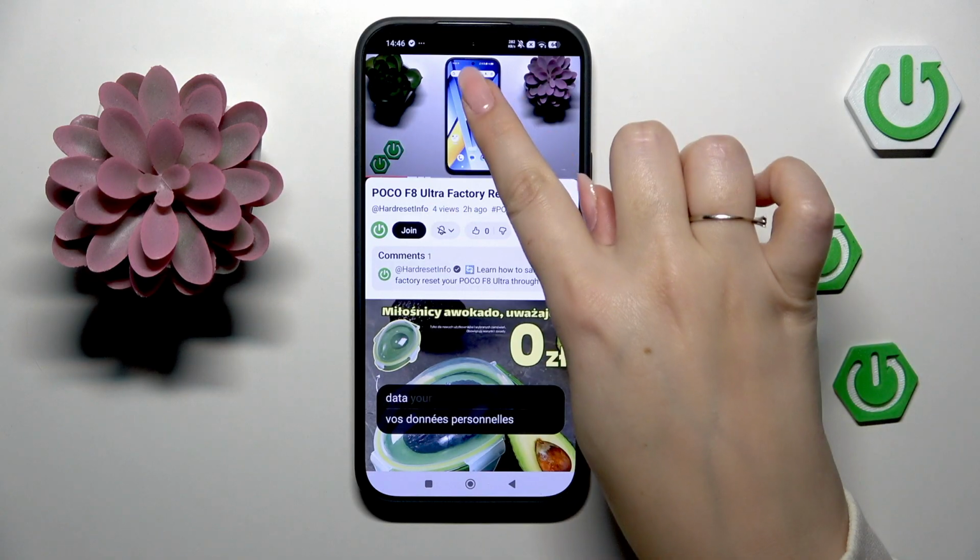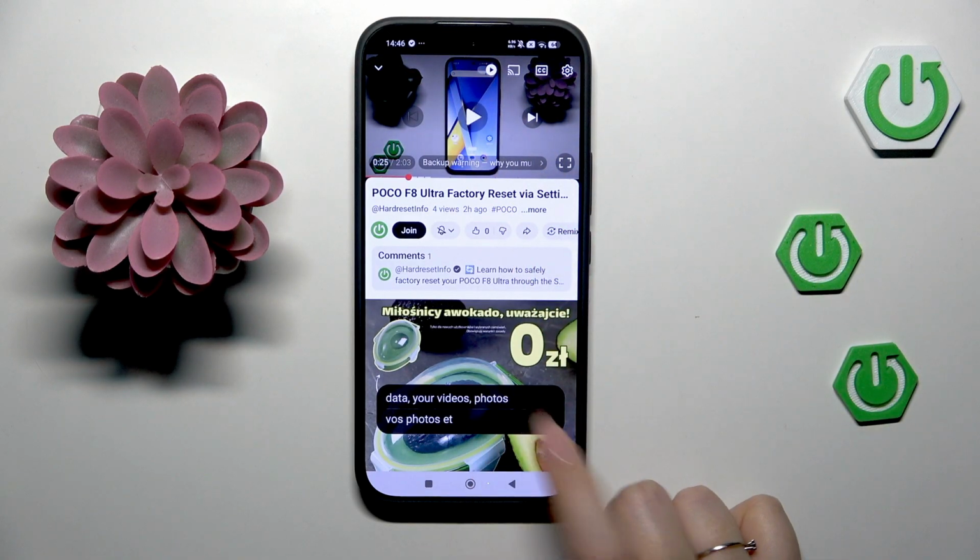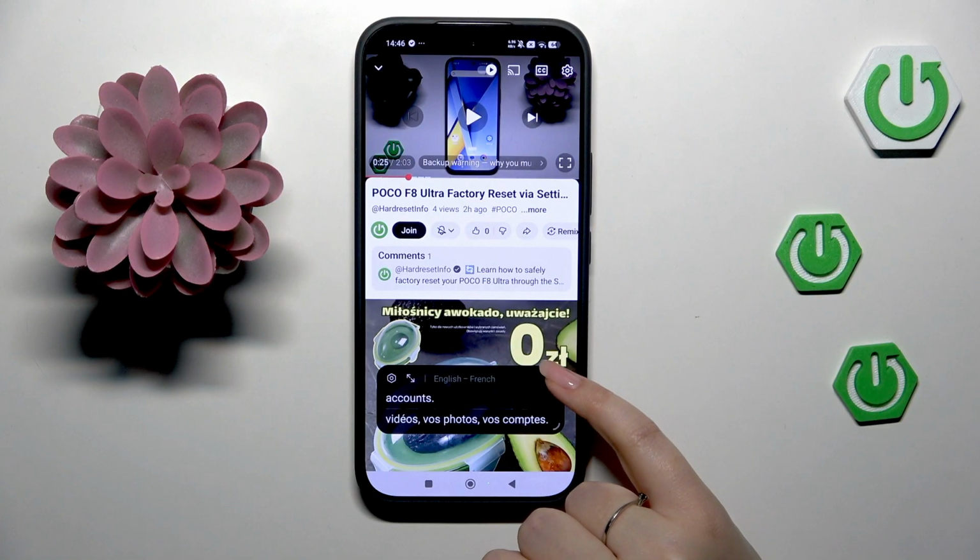So this is how it works, and this is how to use it. Of course, you can turn it off just by tapping on this X button here.